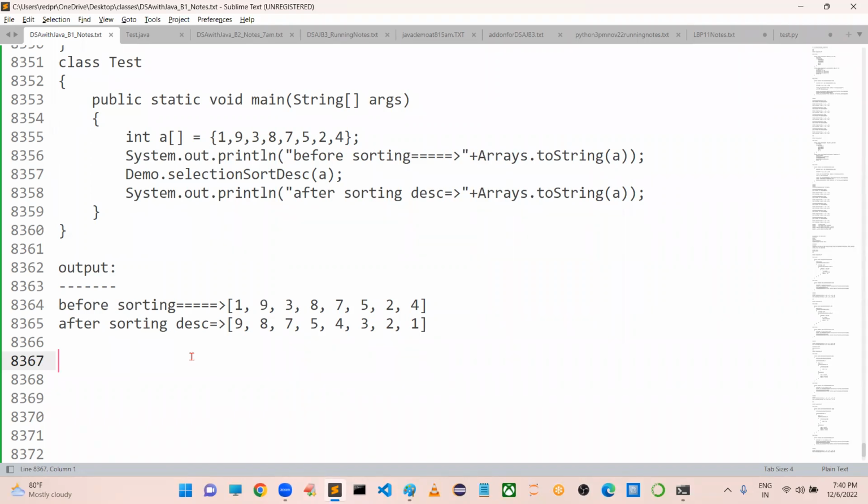So the next sorting mechanism we have is insertion sort. Anyway, I will explain that. Just please wait for 2 minutes.